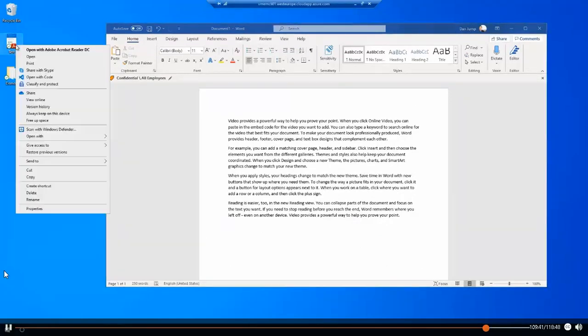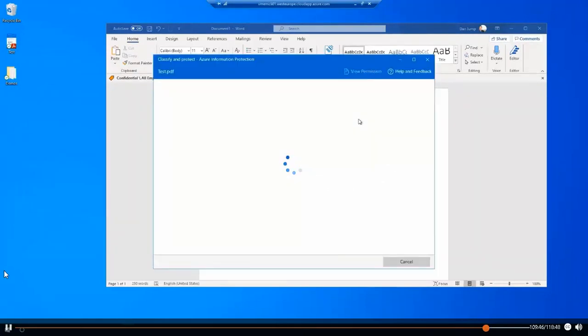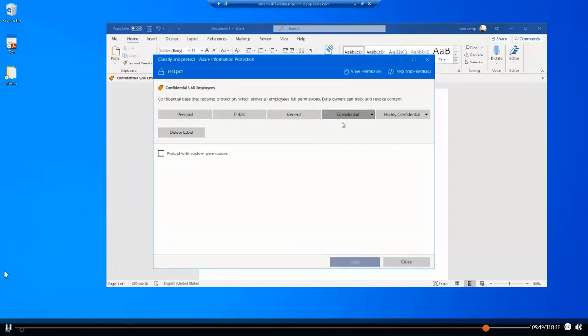Next, if I jump into classify and protect, I can directly view the permissions on this document. I can change the label and so on. The tracking of these operations and of the document is coming up in the unified labeling strategy in the new previews. So it's coming back from the typical Azure Information Protection classic client into unified labeling. So you can also track the information as a user.